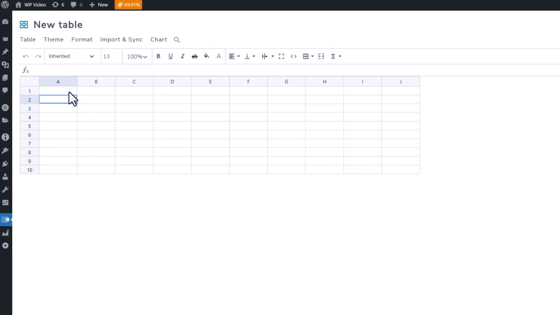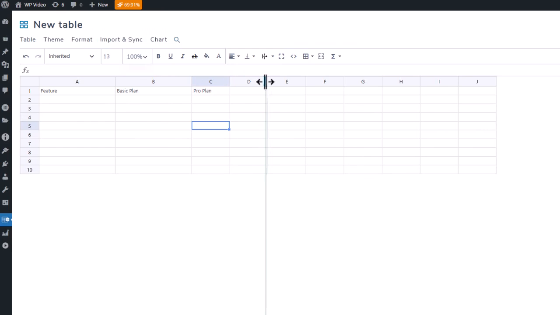Now let's start inputting our core data. Click any cell and begin typing your headings, product names, or initial feature descriptions. For example, add columns for features, basic plan, and pro plan. As you input data, you'll notice it saves automatically. There's no need for a manual submit button. This instant saving ensures you never lose progress.